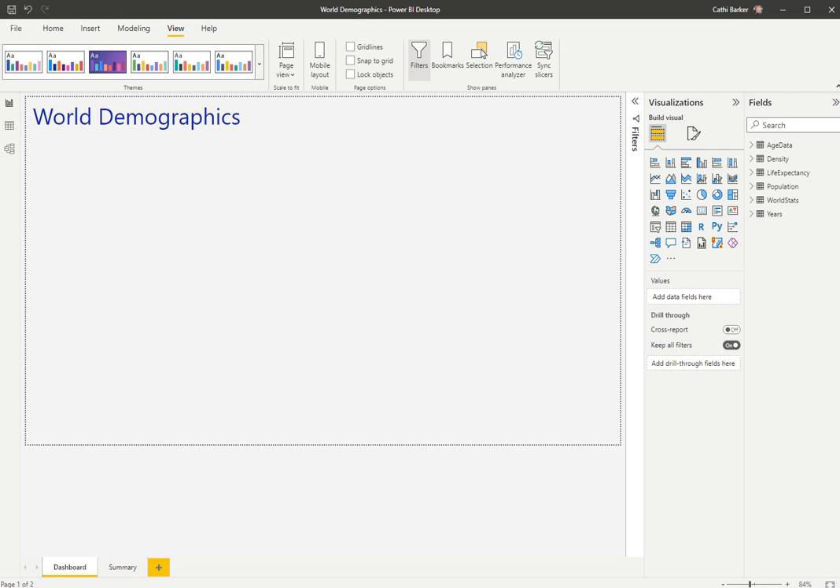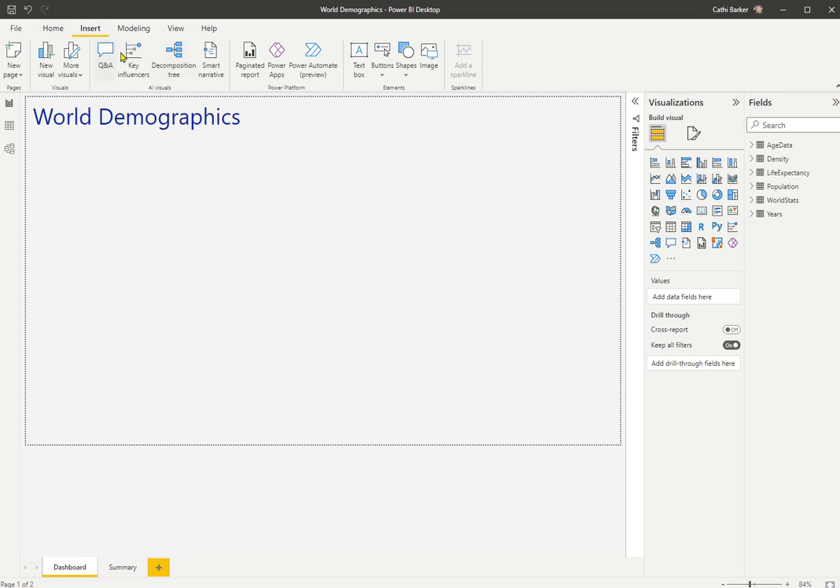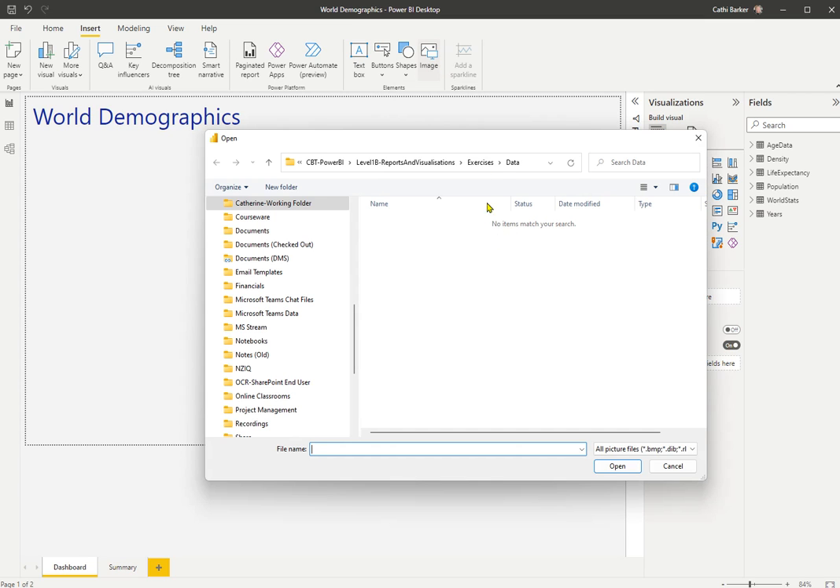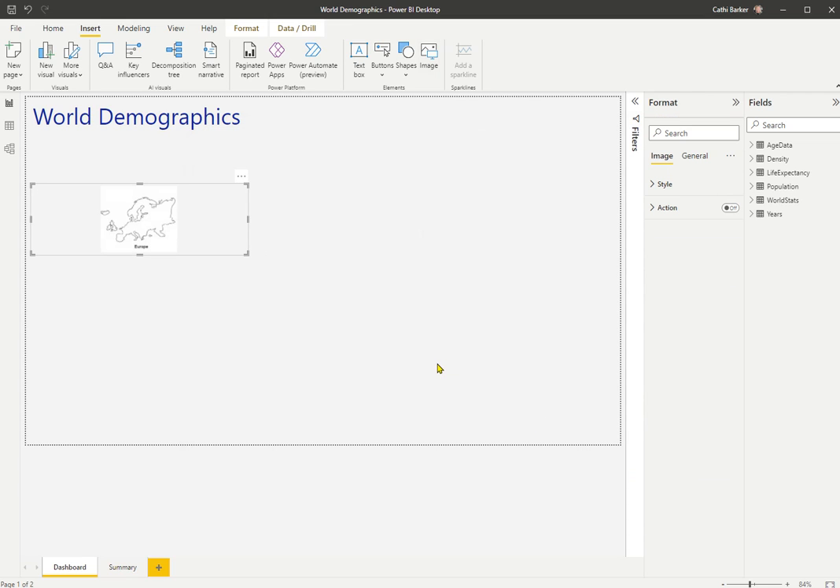Now I want to look at adding some pictures or some images to my report canvas. To add any images, I'm going to go to the Home tab in my ribbon, and here, actually Insert, and there's my Image button. When I click the Image button, I'm able to then go to where I've got a number of pictures. And I want to bring in all of these maps. I could just start with, say, Europe, and then go Open, and that brings in my Europe map.